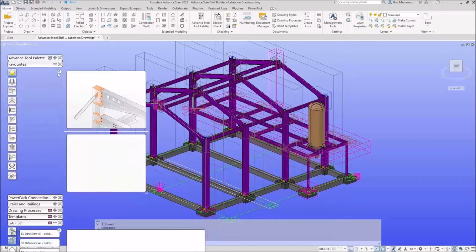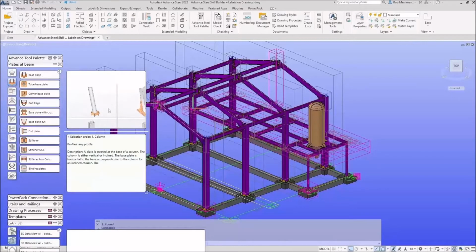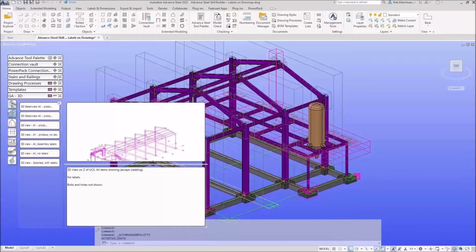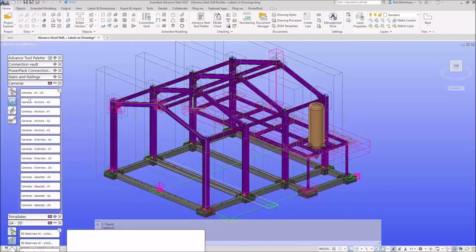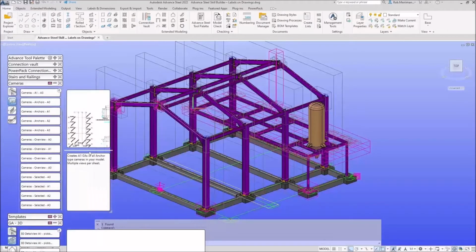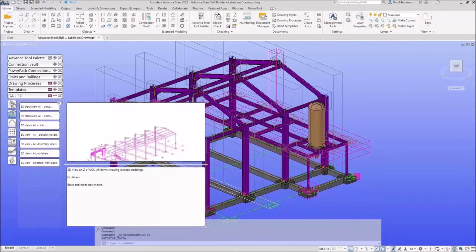So just as a general Advanced Steel tip, if you want to see what the base plate will do, in the description it will show you there. If you look at your drawing processes and you hover over something, it will tell you what the process is doing. So all of these palettes have this little help flyout.